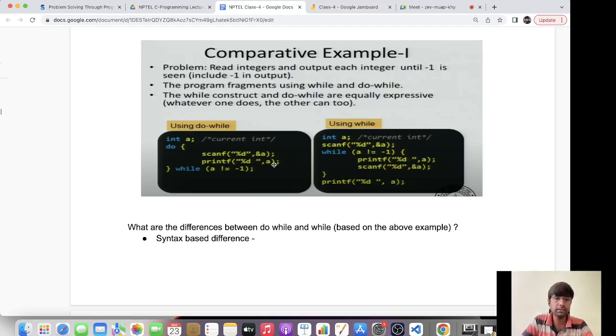So here, if the user has given -1, the condition will be checked here, and if the condition fails, this will terminate the loop and it will come out, otherwise the same thing will be executed again. And another key important thing that you need to understand from a syntactical perspective is, while will never terminate with a semicolon, but do while will terminate with a semicolon.